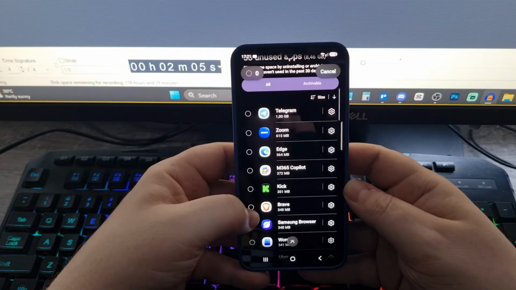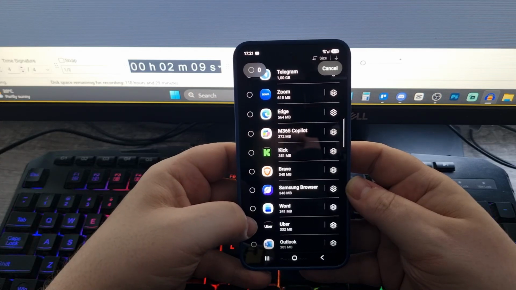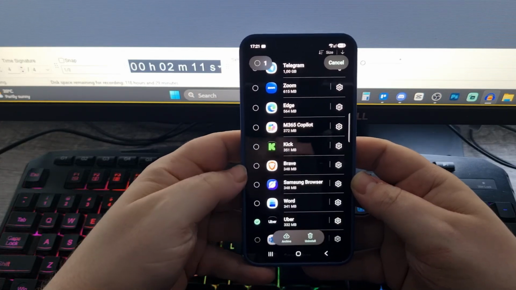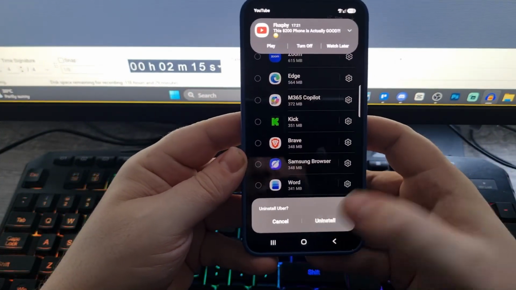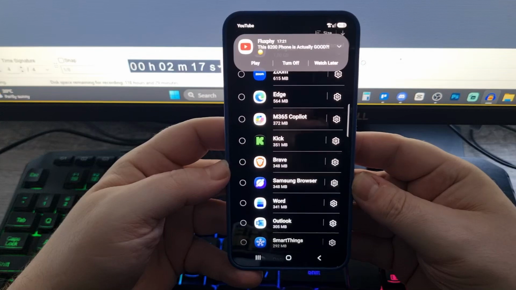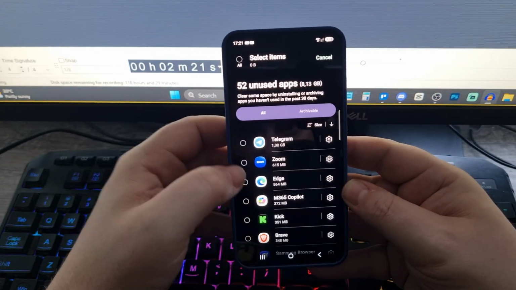So for an example, if you want to delete an app that you're not using, for example Uber, you can select that one and there you'll see the uninstall button. So simply hit uninstall and that will uninstall the app. If you would like to delete all of these, you can.